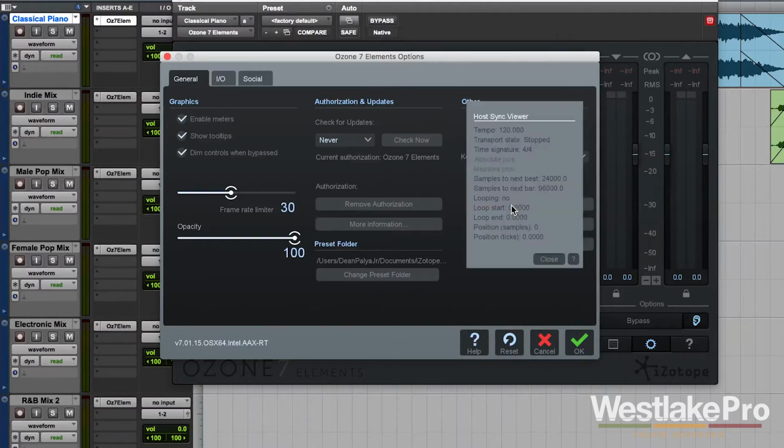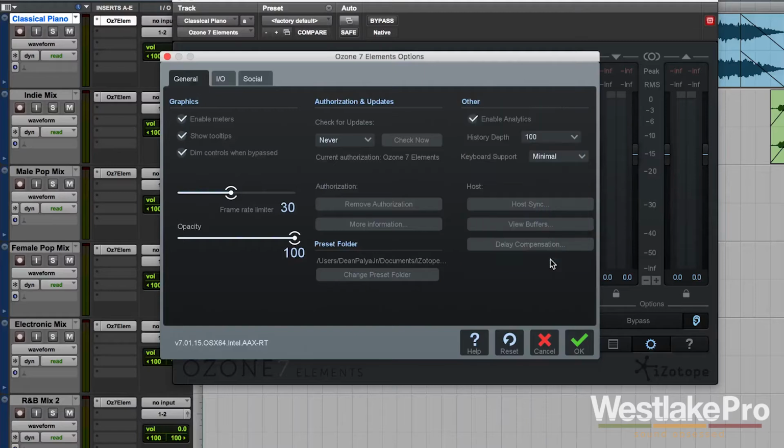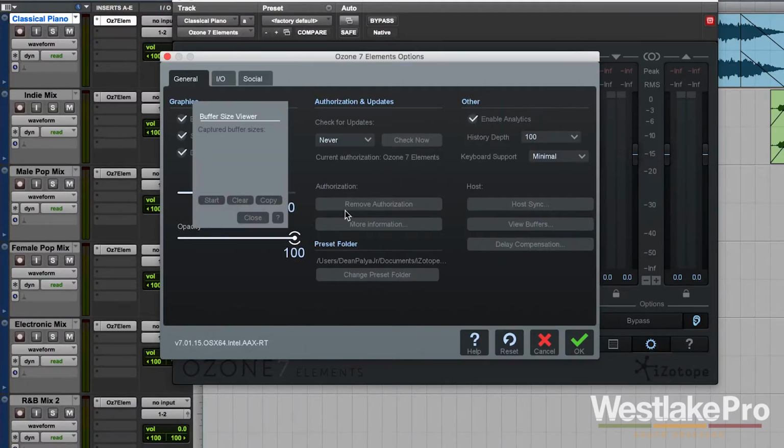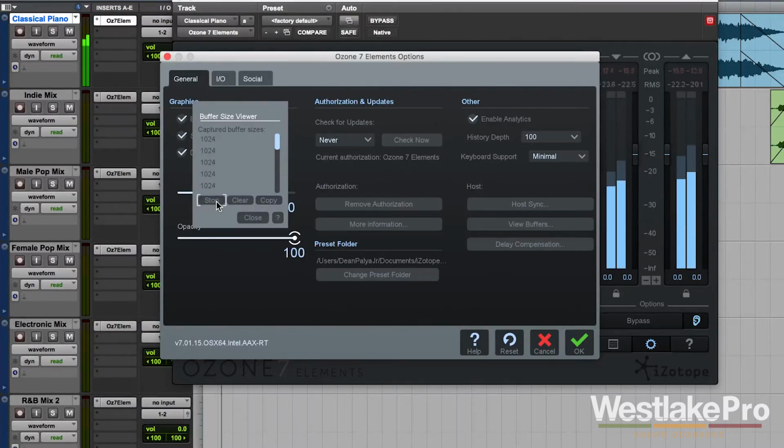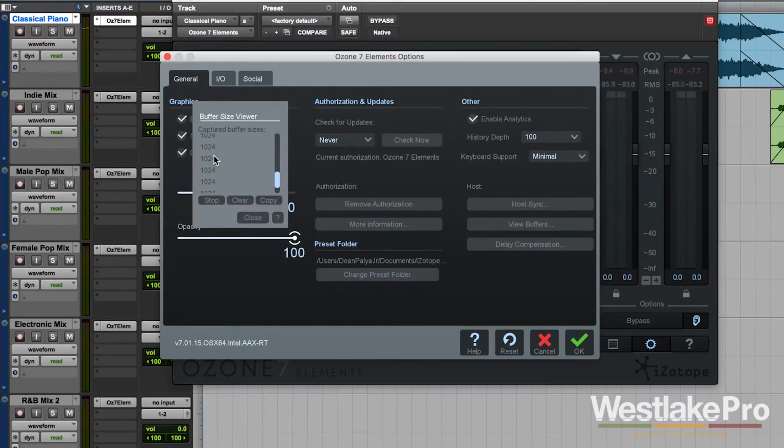Here you can actually take a look at your host sync viewer. You can see things like what the tempo is set at. You can see the types of things that are syncing with your host. You can also view your buffers. And when you go ahead and start this, and you hit play, you can actually see what the buffer is set on your host. If you're running at a low buffer and you don't have the fastest machine, you might want to bump that up.